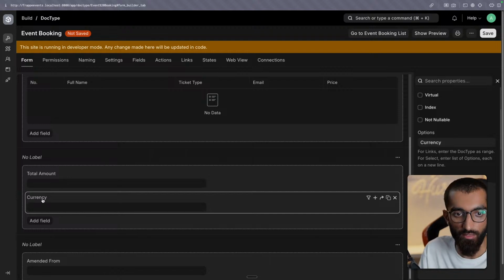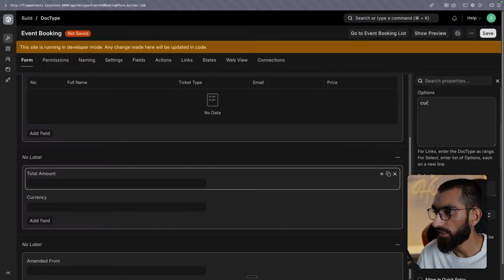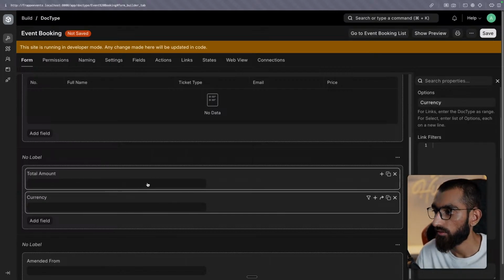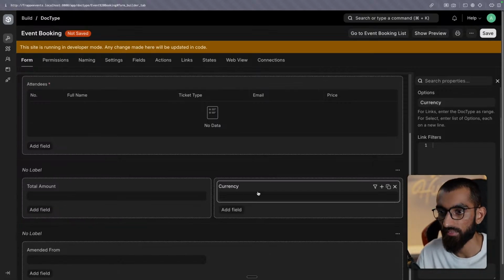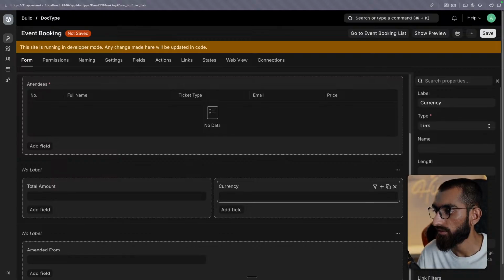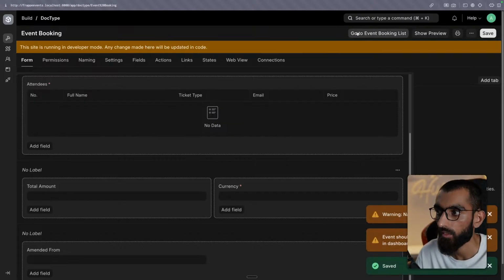Currency. Okay, my screen is stuck probably. Let me just restart capture. And yeah, now I can go and say currency, right? So now these two are linked. Hopefully that makes sense. And now let's make currency mandatory. Default. Everywhere I'm putting INR, that is fine. So let's see how it looks.